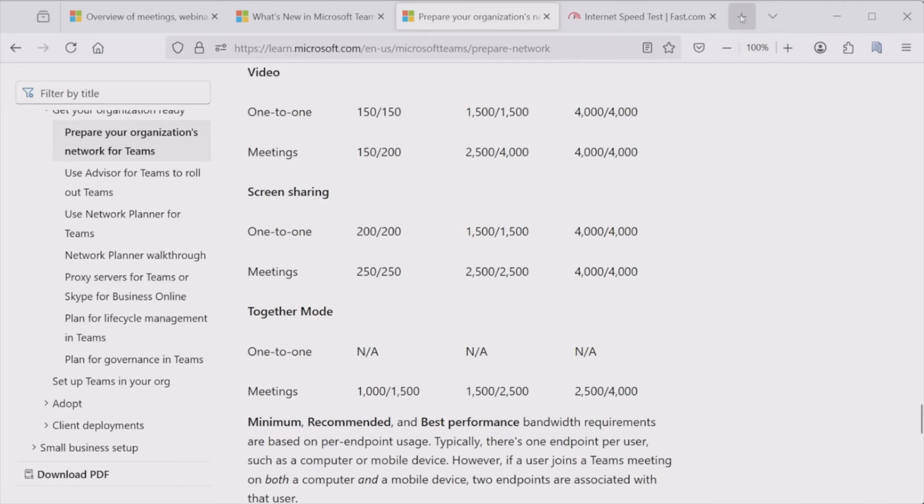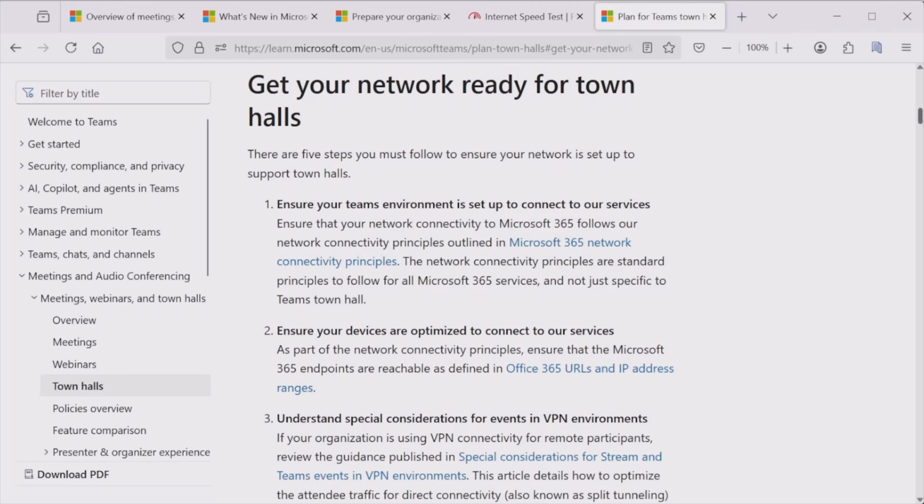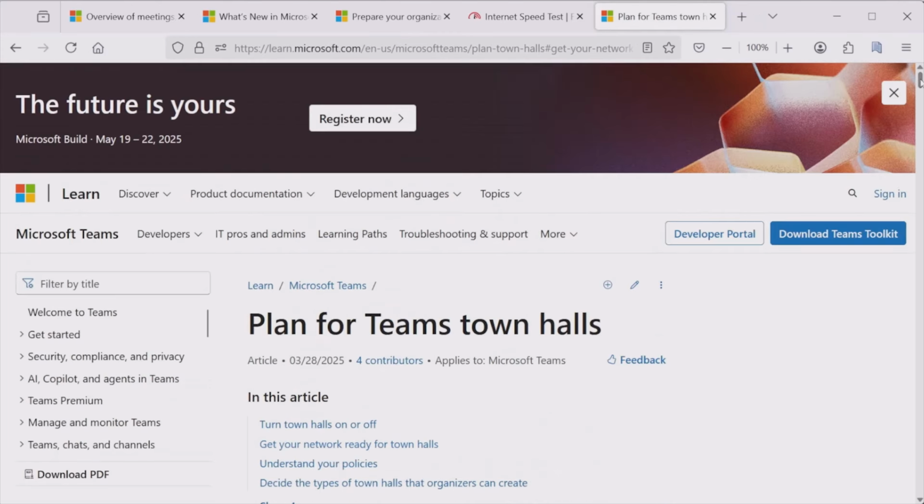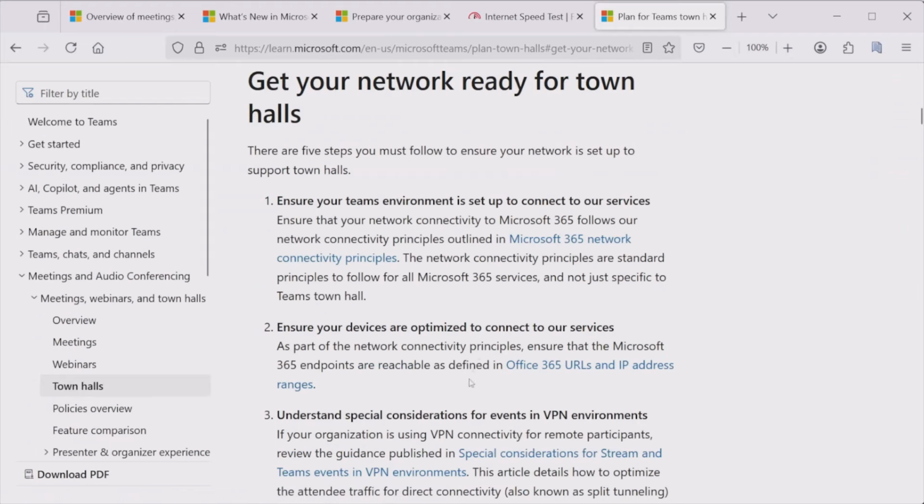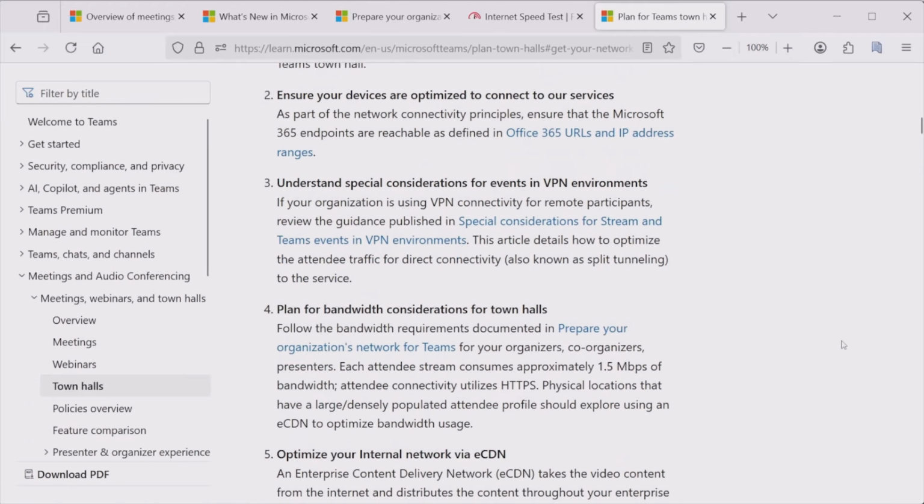Let's go ahead and end with looking at town halls and those bandwidth requirements. So here we have a document, planning for Teams town halls, which we'll cover later in the course, but I simply want to show you. If I go to this section, get your network ready for town halls, and go to number 4 here, we can see, when it comes to planning bandwidth considerations for town halls, that each stream consumes approximately 1.5 megabits per second of bandwidth.